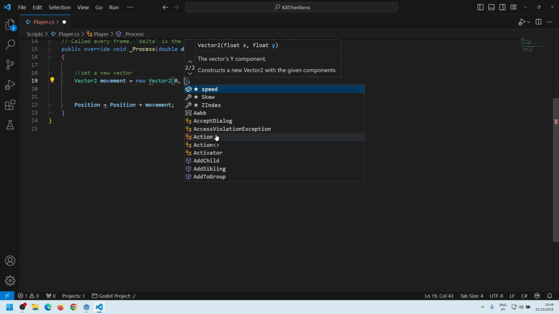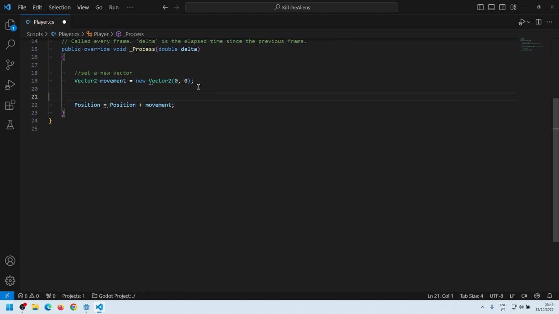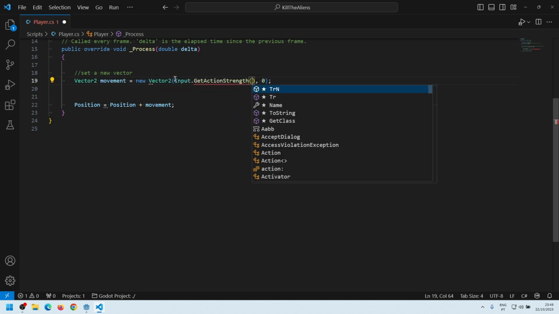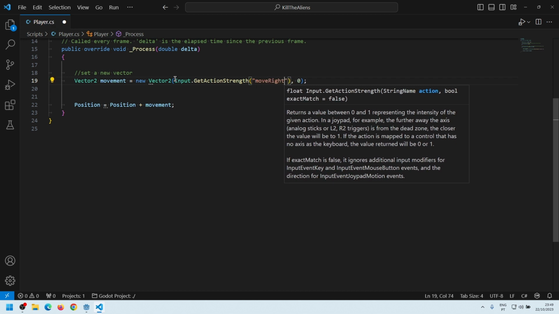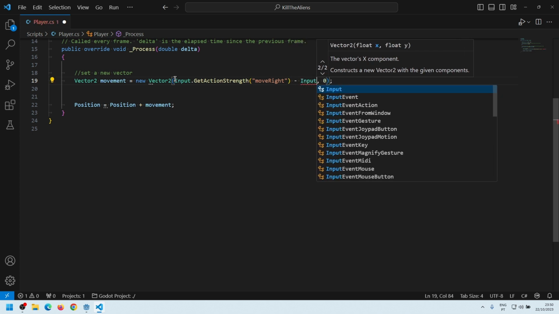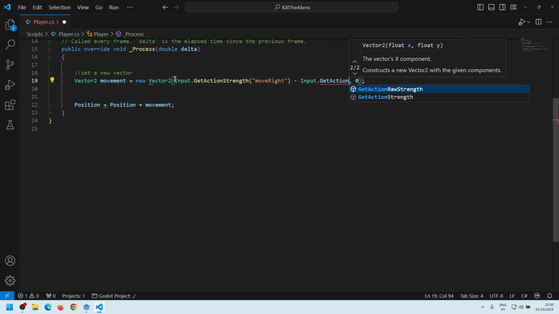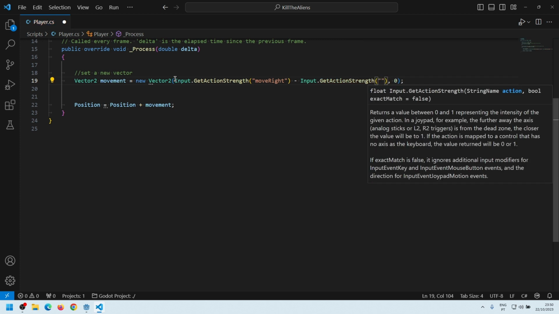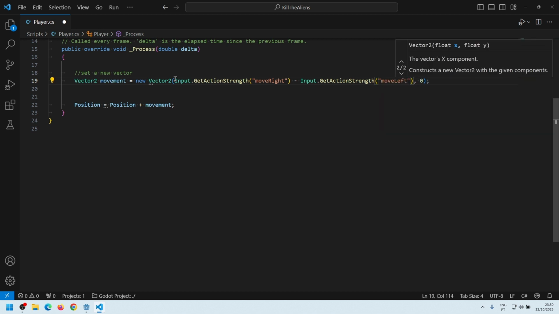In a vector 2, we can put two float numbers in the arguments. The first will be relative to the x-axis and the second to the y-axis. For example, in x, we put input.getActionStrength move right, which gives a value between 0 and 1 for the x-axis to the right side. However, if we tilt the joystick to the left, we won't change the vector. For this we need to subtract the input getActionStrength move left, which gives a value between -1 and 0.